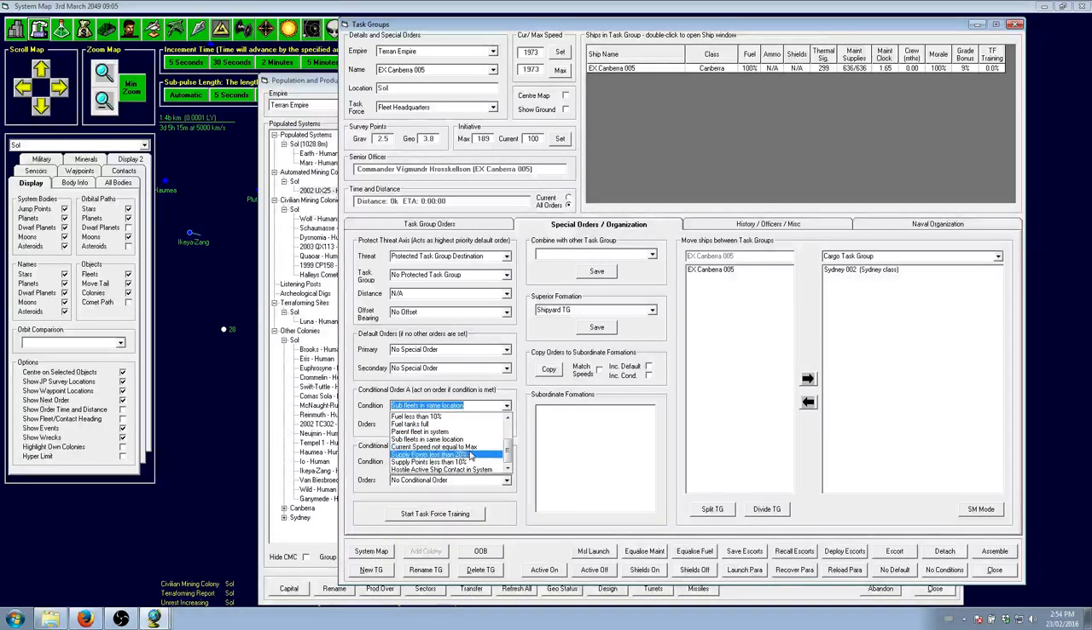Current speed not equal to max. If you have ships that are flying through nebula, this is the order you want to use. You have this, and then you set it to change to maximum speed. That way, as soon as they leave the nebula, they will automatically go back up to maximum speed. So this is the order you want to use in that case, especially if it has to go back and forth through a nebula. These two obviously relate to supply points and hostile active ship. This one can come in handy.